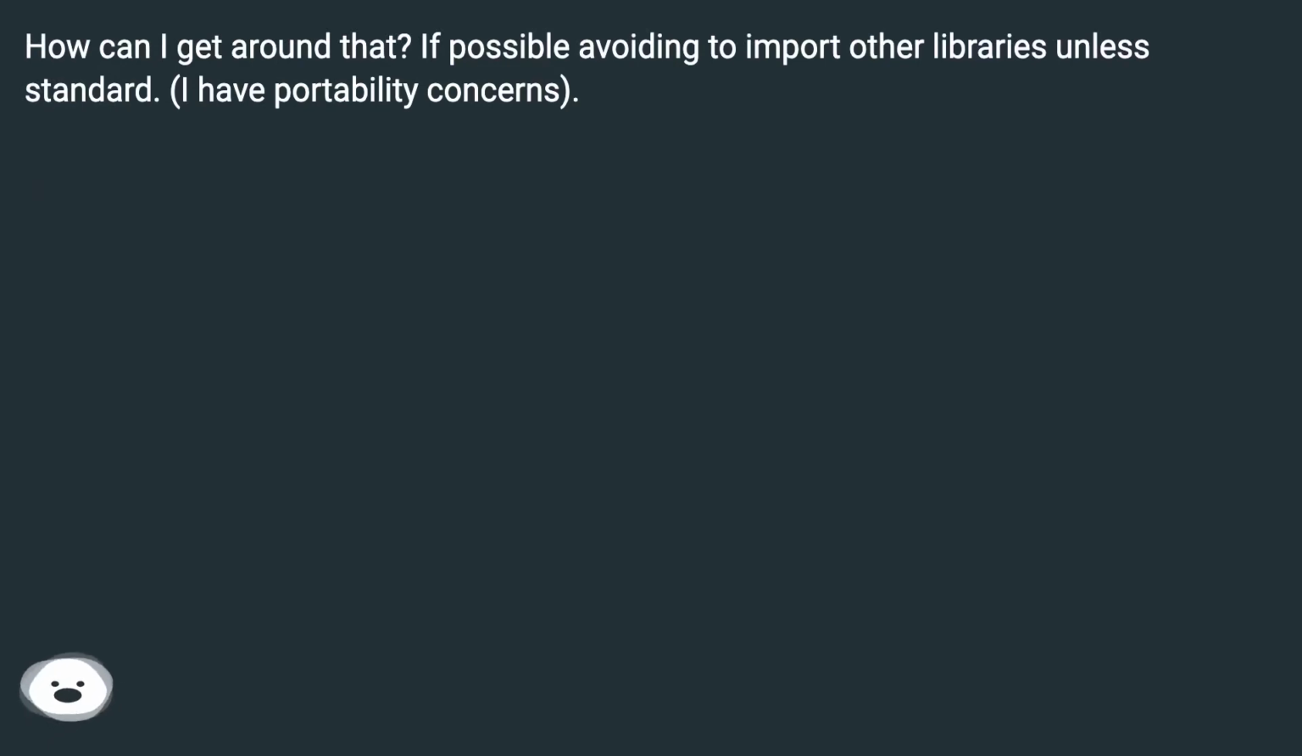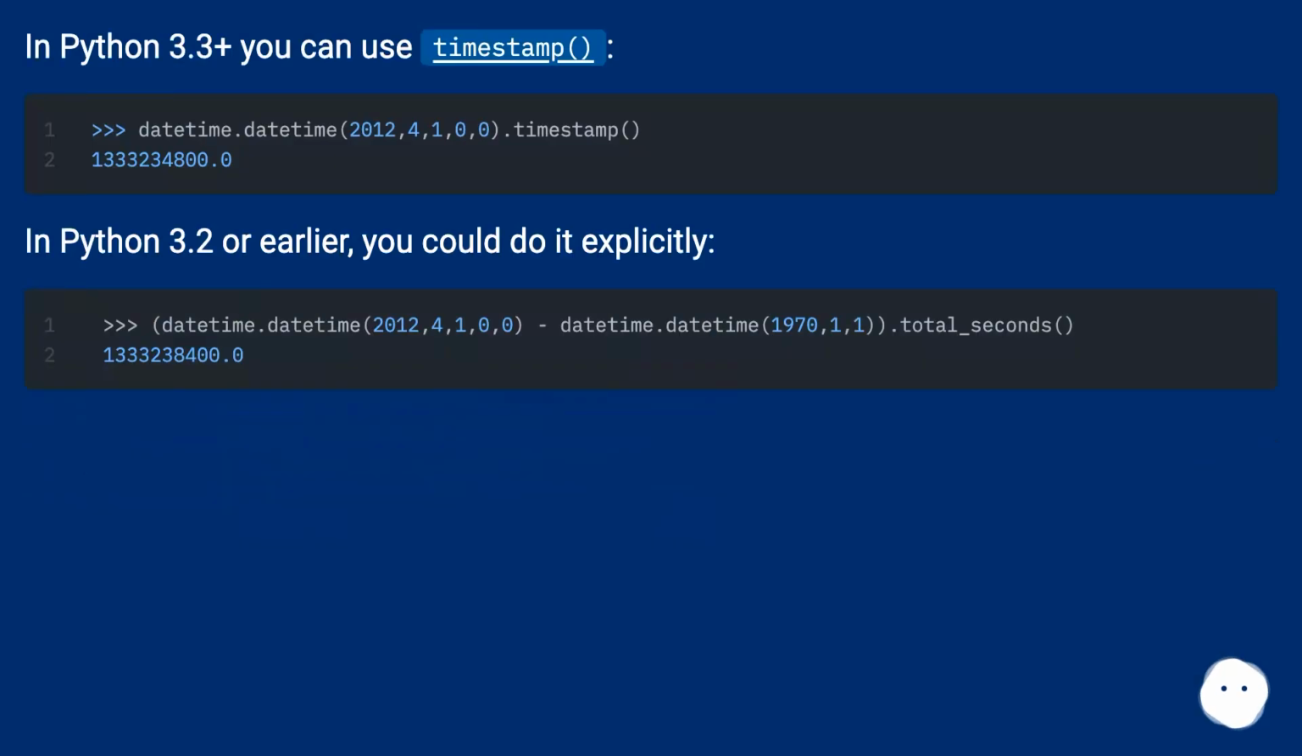If possible, avoiding importing other libraries unless standard. I have portability concerns. In Python 3.3+ you can use timestamp. In Python 3.2 or earlier, you could do it explicitly.